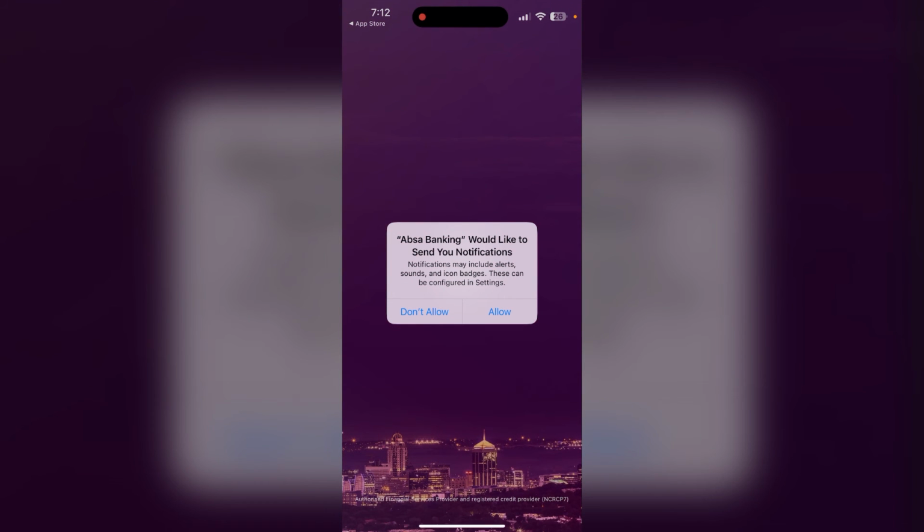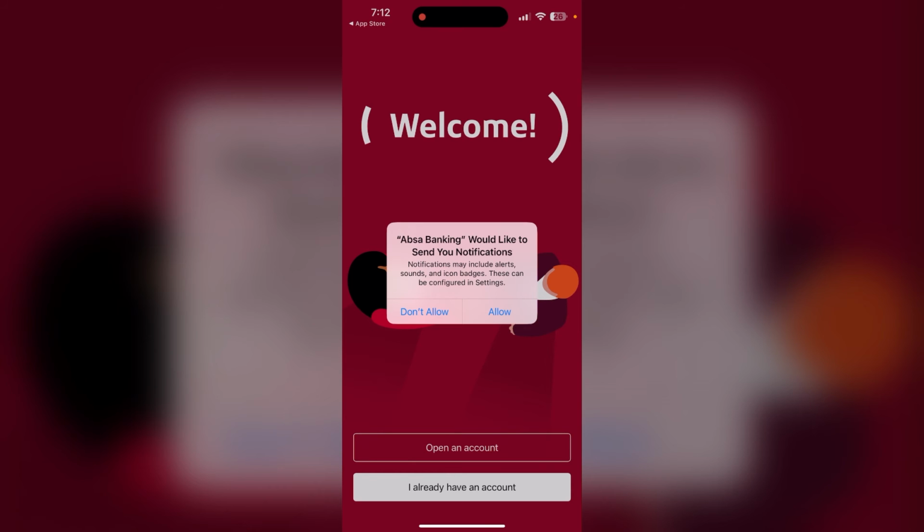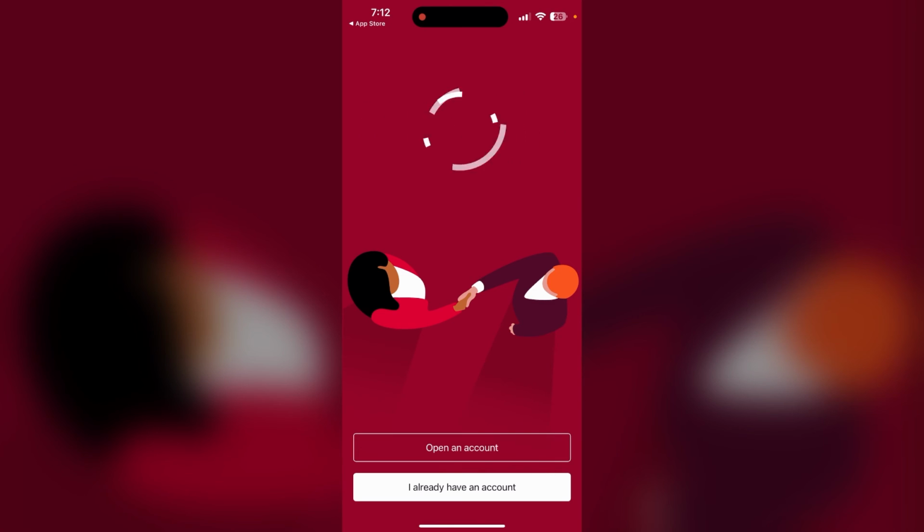Click on Allow to allow the notifications, or if you do not want to allow it, then click on Don't Allow.